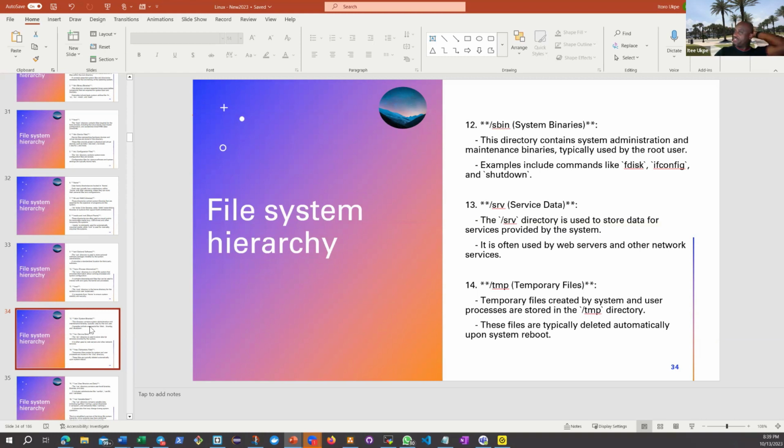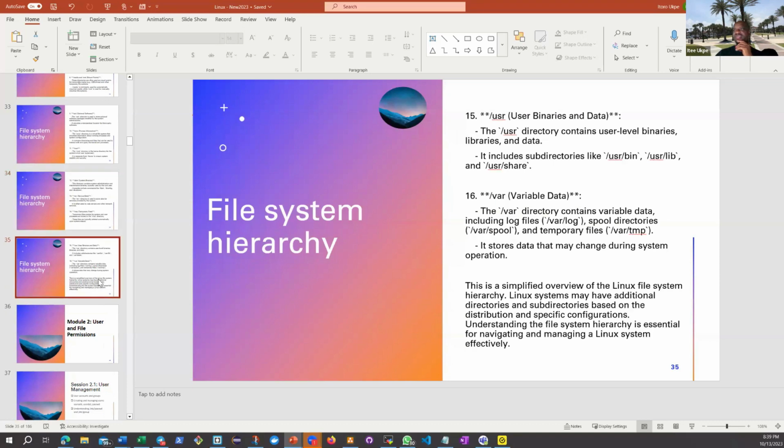Then you have the srv directory that stores service data. Then you have the tmp directory for temporary files. That's exactly what it does; all the temporary files are stored in it. The usr directory is also like the opt directory. Some developers like to use the usr directory to store the software they develop. You can use it for multiple purposes, either for storage of data or to store binary files that you created.